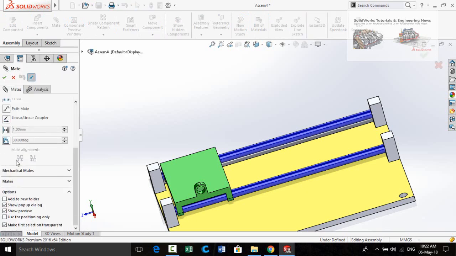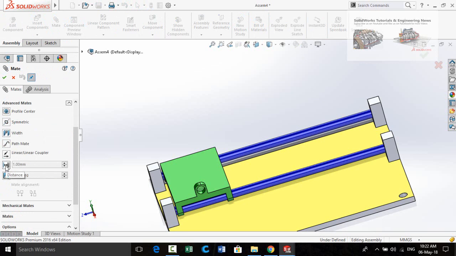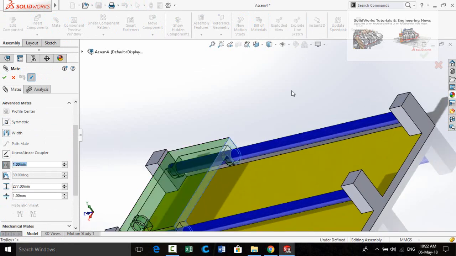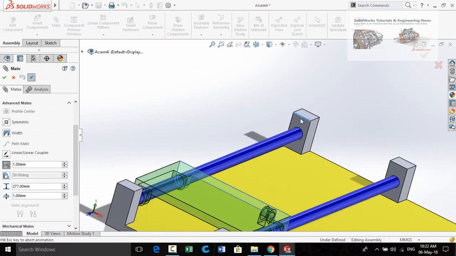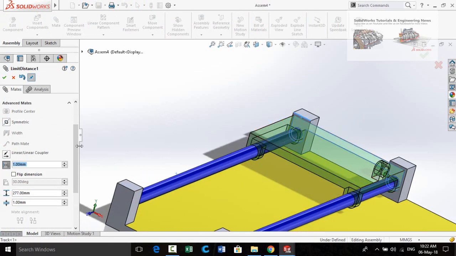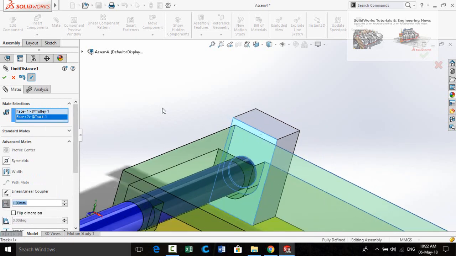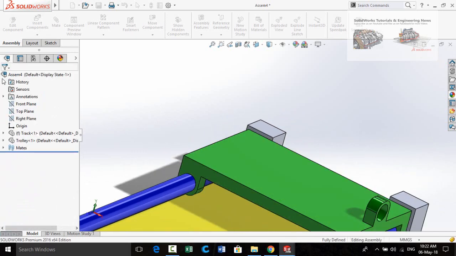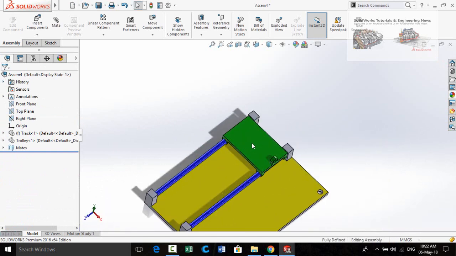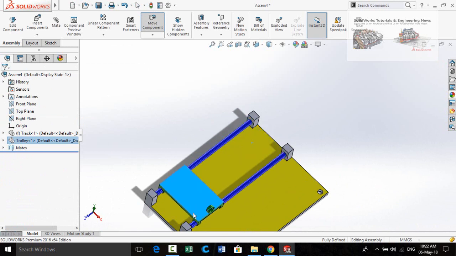Scroll down and then select advanced mates, and in advanced mates select distance mate. Maximum distance 277 millimeter and minimum distance is 1 millimeter. Then select this face and this face. And press OK button. Again press OK button. Now you can move the trolley. So its movement has been locked between both of these points.